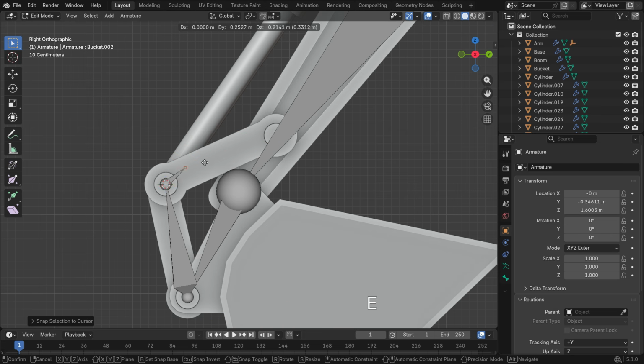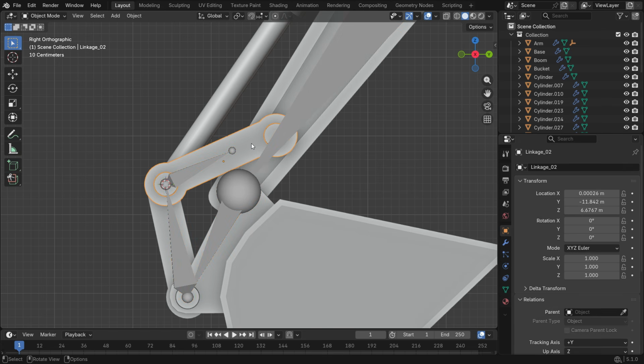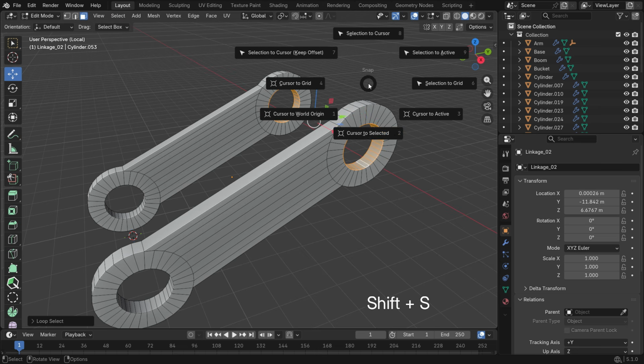First, press E to extrude a new bone. Then move the tail of this bone to the pivot point of the upper linkage. Use the same method as before to position it accurately with the 3D cursor.